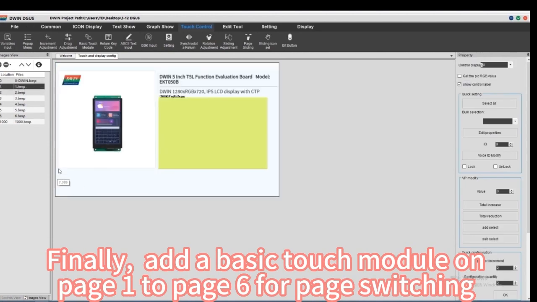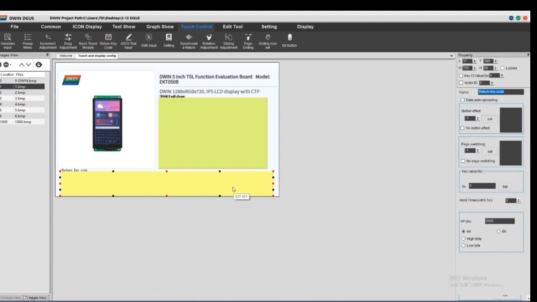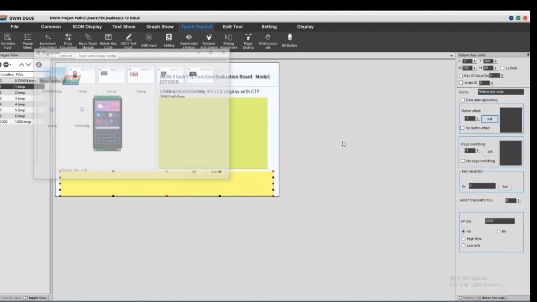Finally, we need to add a basic touch module on page 1 to page 6 for page switching, so that we can always back to the first page to choose other icons.